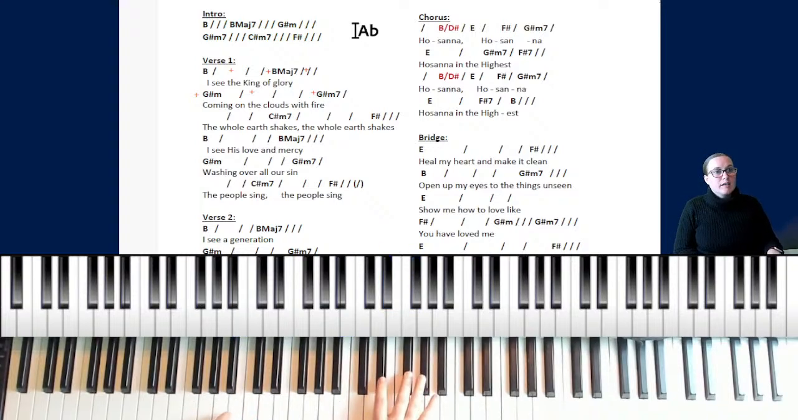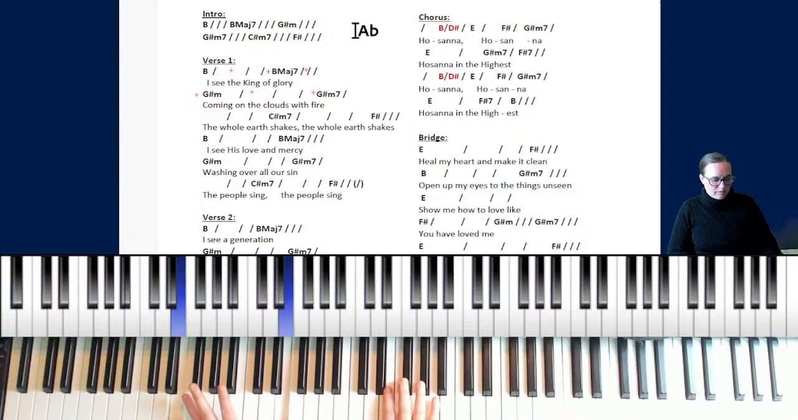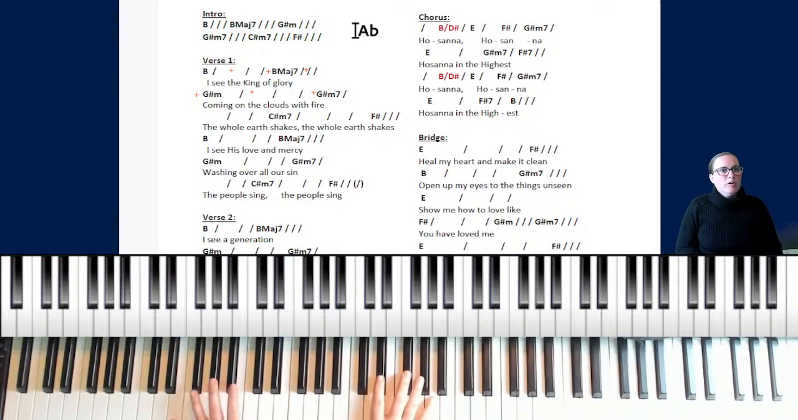I see the King of glory. And then when you get to the chorus, then you could do octaves. Hosanna. So I'm just playing 2 notes with my left hand instead of the 1. That could be a way to make it a little more exciting. So let's try that. We'll keep bouncing, but we'll do octaves on the chorus.